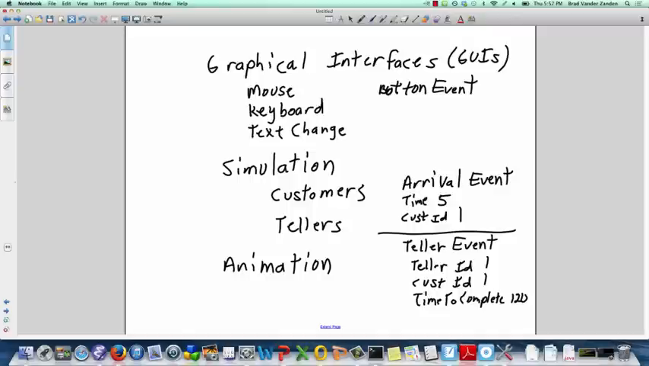And I would probably keep some kind of queue where the customers were placed into a queue if they had to wait for a teller. Okay, and as each teller became free, I could move a customer off the queue and have them be serviced by a teller. So that's the second kind of event-driven application. The third kind is animations.